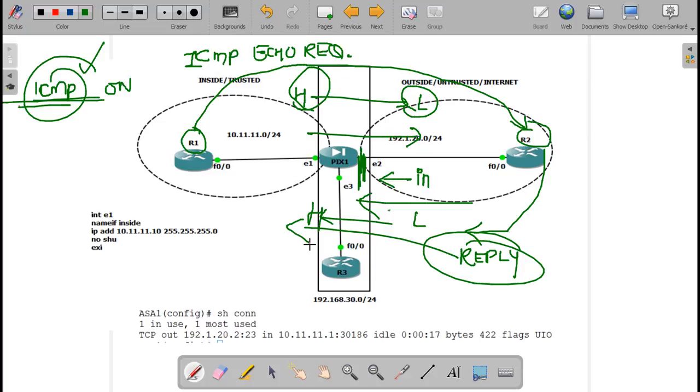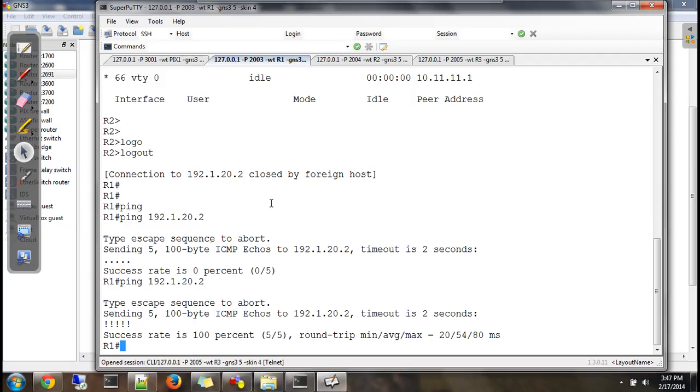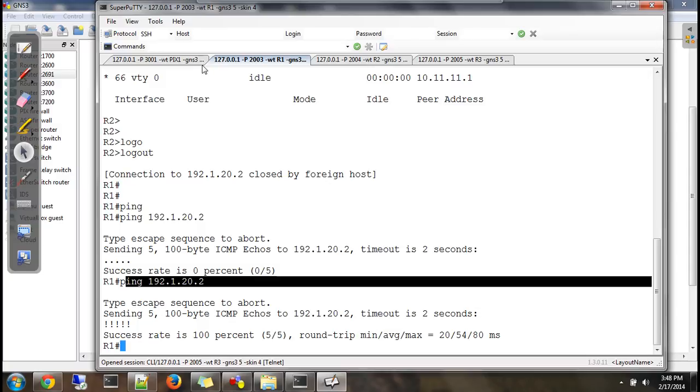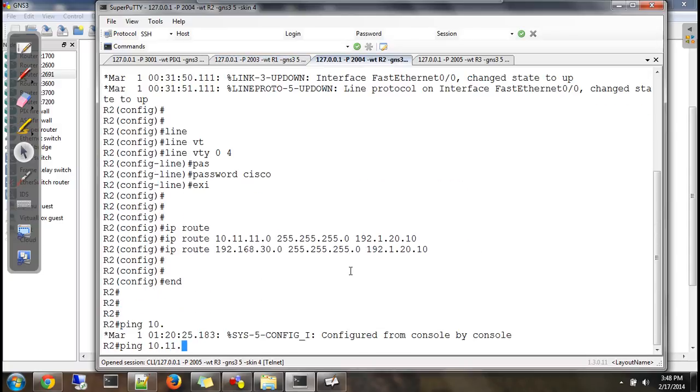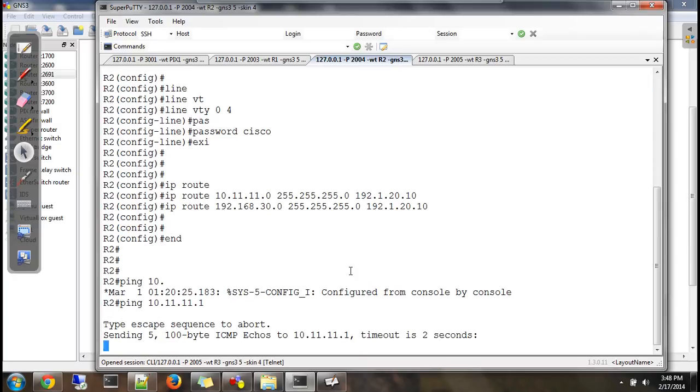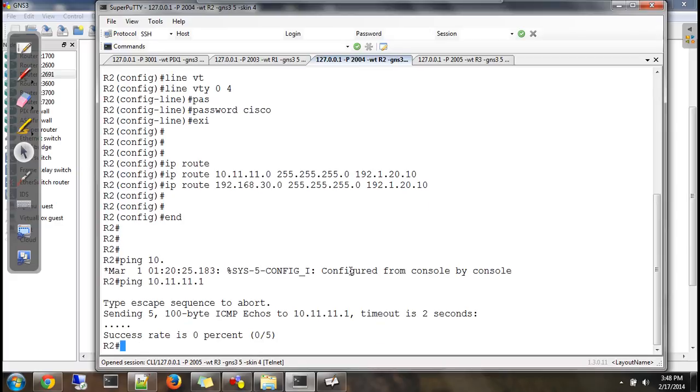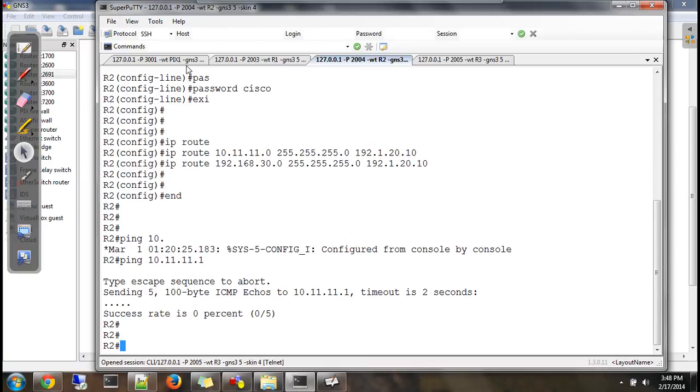But at the same time, if you start pinging from here, if you make this the source and try to ping inside, this would not work. Why? Because the packet is starting from a low security to a high, which is not allowed. So let's try this. Ping, this is working, but if from an outside network you try to ping inside, this doesn't work. If you want to make this work, you would need an ACL on the firewall.